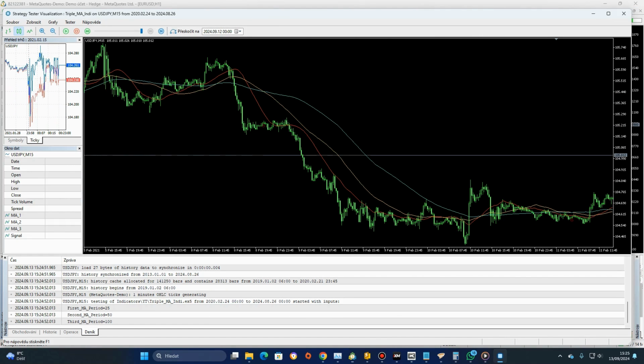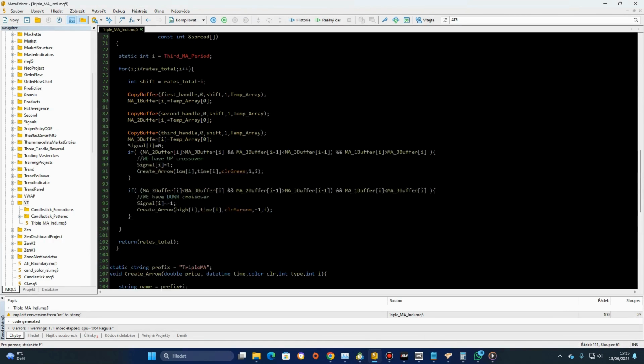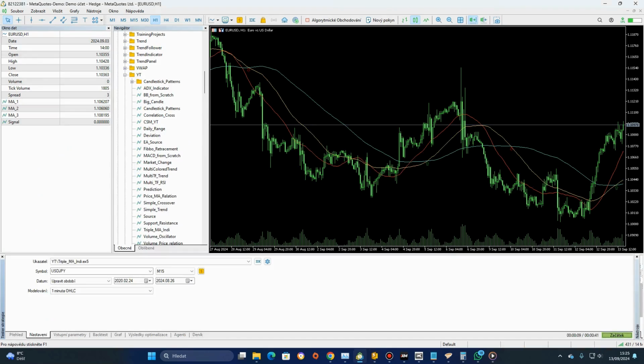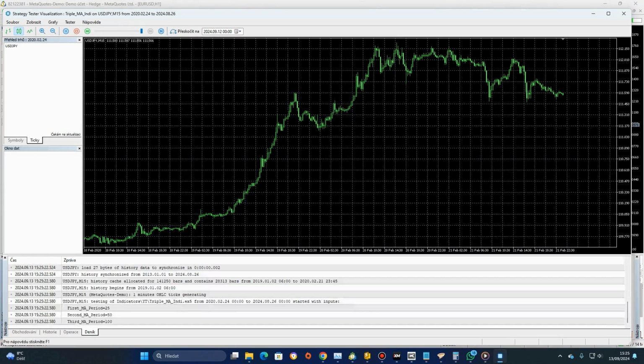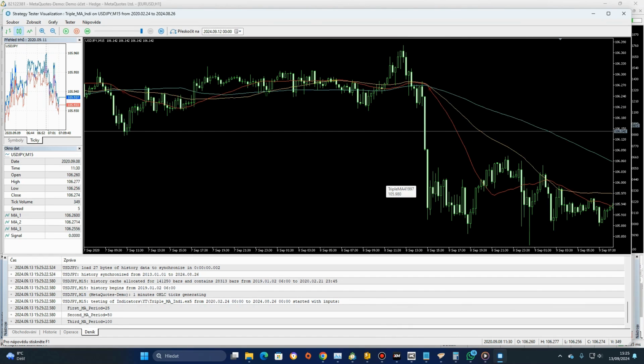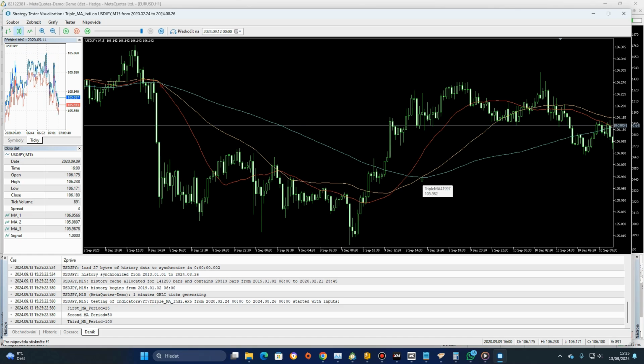And maybe what we should do is change the price where we plot the object. So instead of high, let's go for MA3 buffer. So it will basically display the object on the slowest moving average, which should be okay. Let's try one more time. Yeah, and now it happens. So this is pretty good.